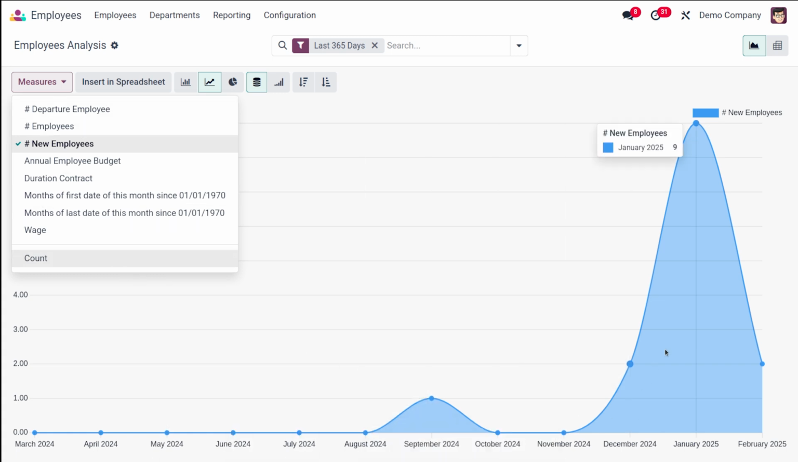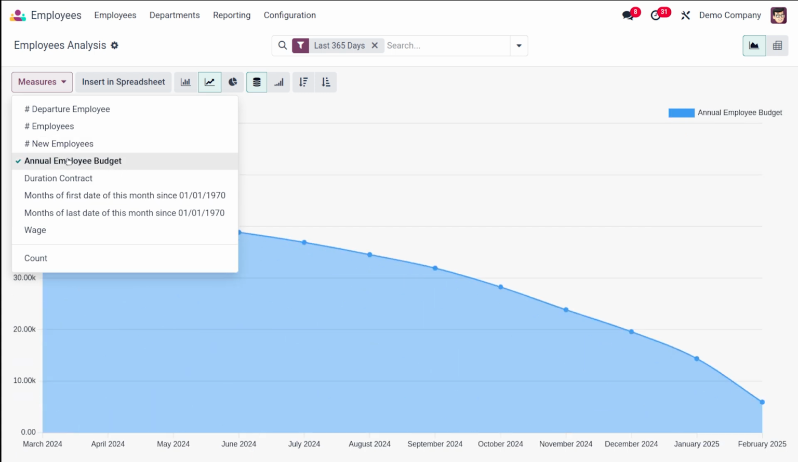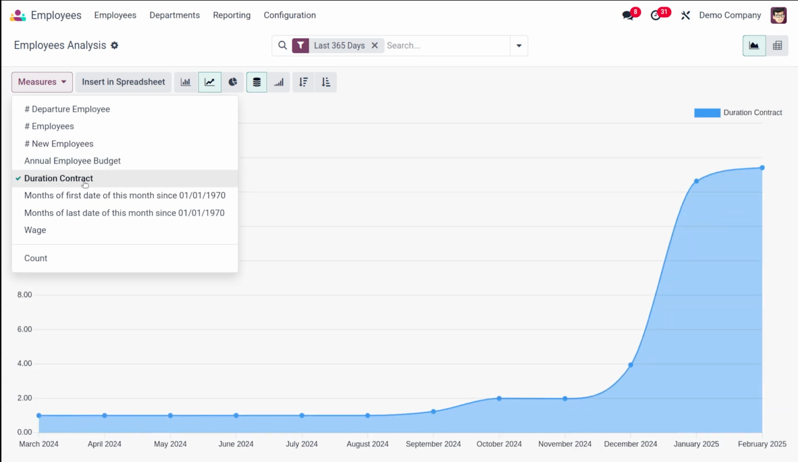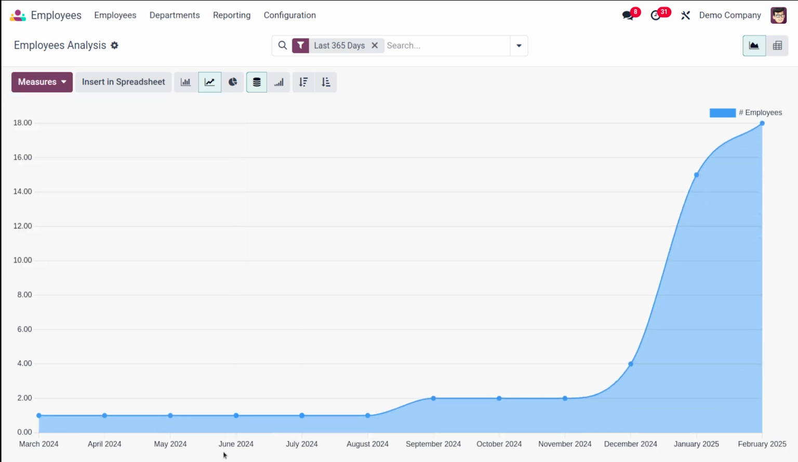The count of the employees will be the same. So the highest is in January, which is 9 employees. And you have a lot of things like the annual employee budget, the duration of the contract, months of first date, this month since a particular date, and all. So I'm putting it back to employee, and this is the line chart of this employee analysis.